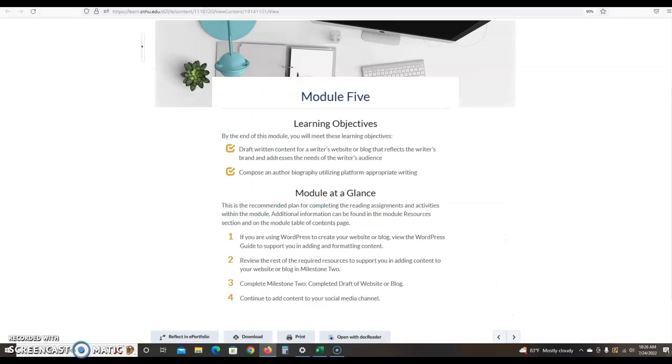So in the module introduction, you'll see that you will draft additional content for your website. You've built the shell of it. Now you're going to fill it in. You're going to grow your author biography utilizing platform appropriate writing. So as I mentioned to a bunch of students, you really want to be careful about your professionalism on the biography and on any writing on this website.